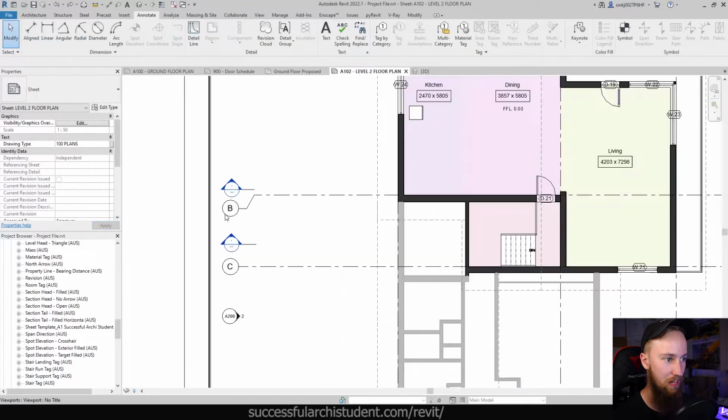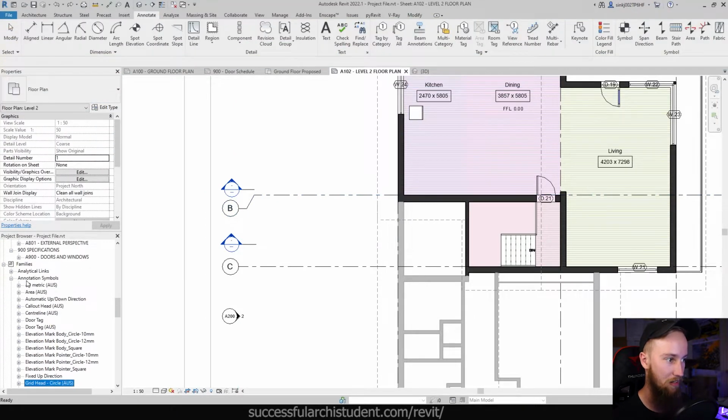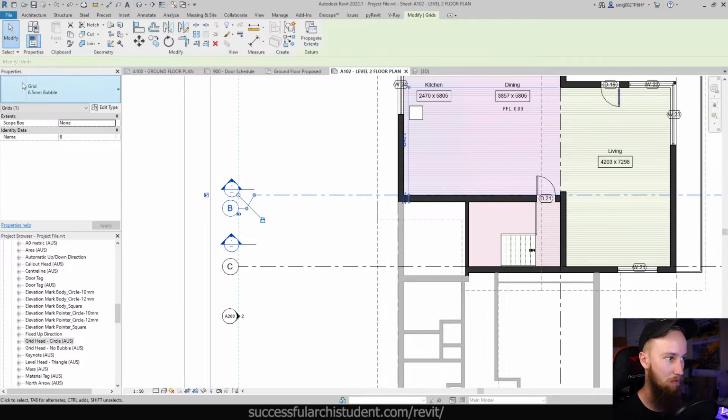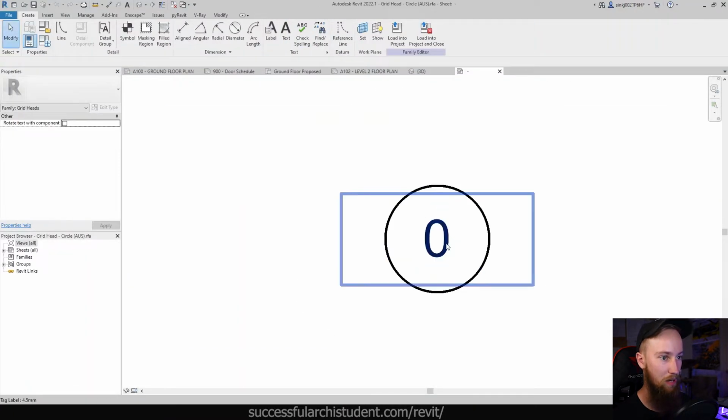If we go to, say, this grid marker, and we wanted this to be a little bit smaller, rather than being a 6.5 millimeter bubble, we can come up to the grid head in the annotation symbols under families, and we can edit this grid head from here. And I think that said no bubble. Oh no, it was with a bubble. So we can edit this one, and then it will bring up that grid head.